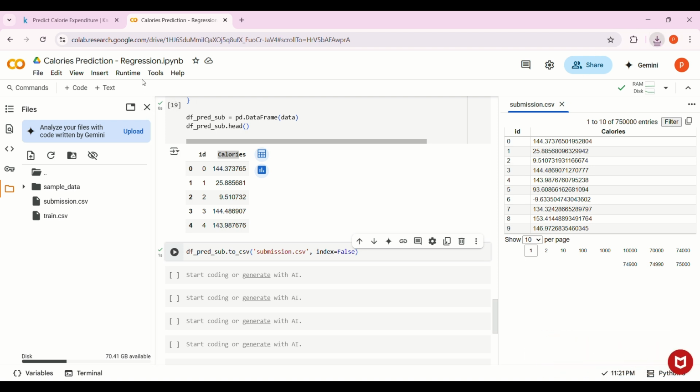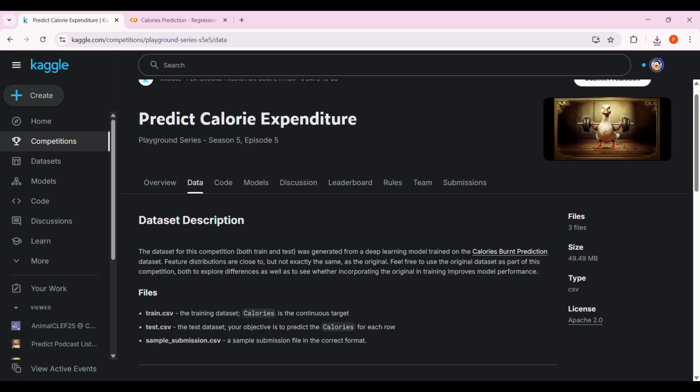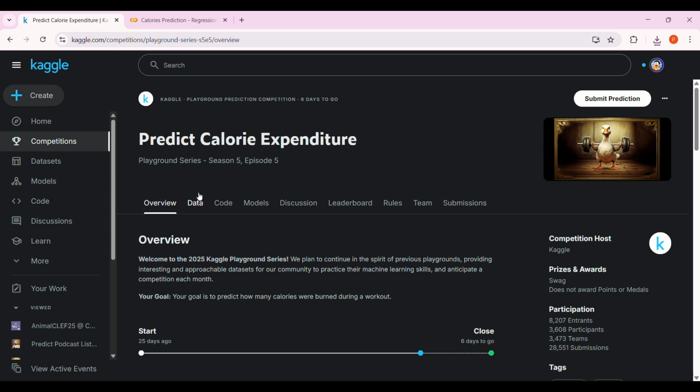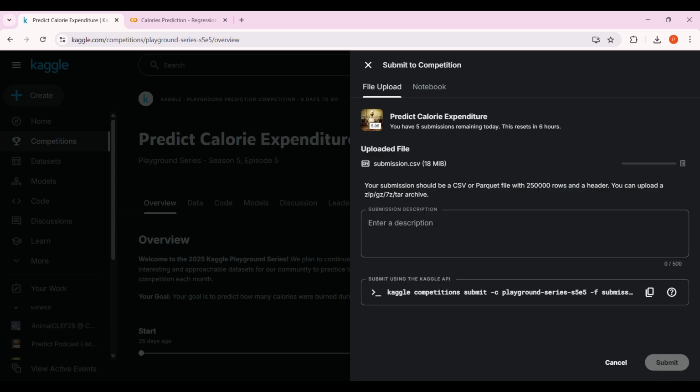So the downloading has been completed, and now we can upload it here. Now coming to this competition, you can see the submit prediction button up on top. So you can just drag and drop the CSV file here. That is what I am going to do. From my downloads, I will just drag it and drop it here.